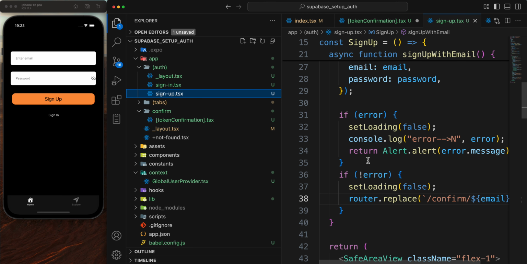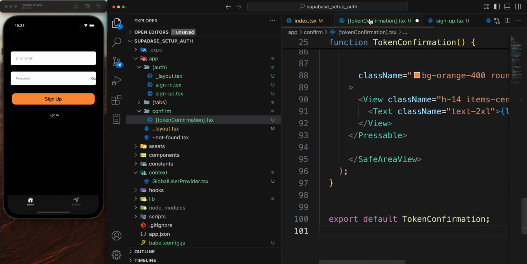at icloud.com, for example. And if another user signs up with email B at icloud.com, then token confirmation will be email B at icloud.com. You get it, right? So now we're capturing the email and then we're sending the user to the token confirmation page right here. So let's save this one as well.